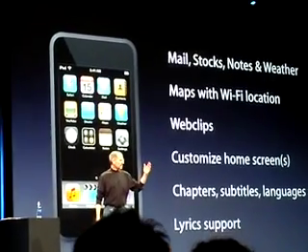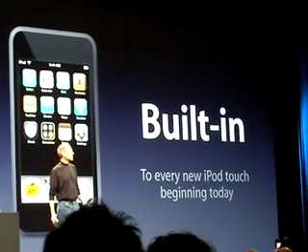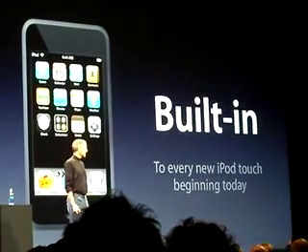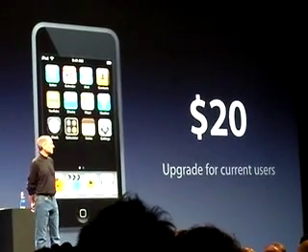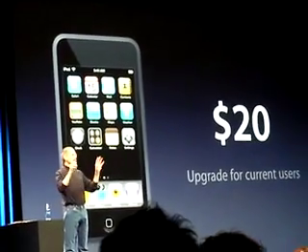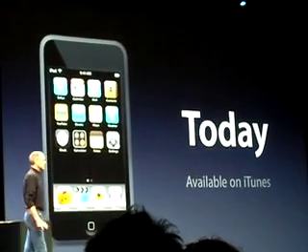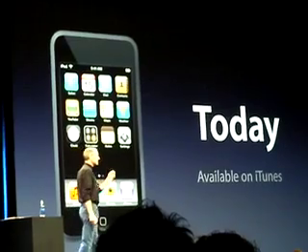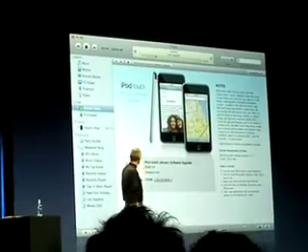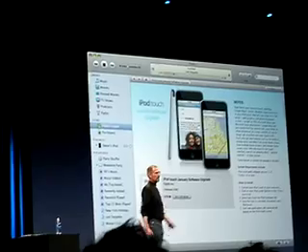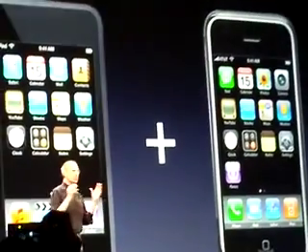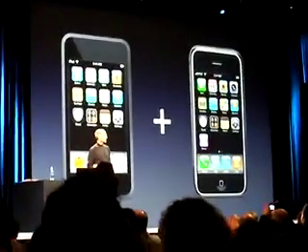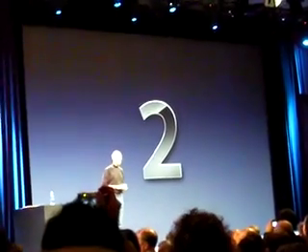And starting today, we are going to build it into every new iPod Touch that leaves the factory. And for existing iPod Touch users, it's going to be just a $20 upgrade. And you get all these new features. And available today on iTunes. So you can just go to iTunes, plug in your iPod Touch. You'll see a page just like this, and with one button, you can download this entire software update to your iPod Touch. And so the iPod Touch and the iPhone, major software updates to each one. And that was the second thing I want to talk about today.